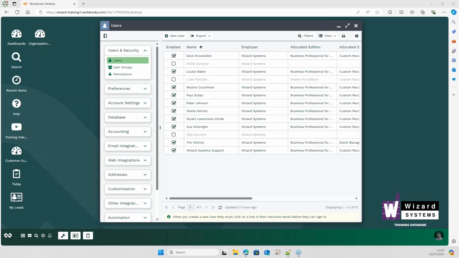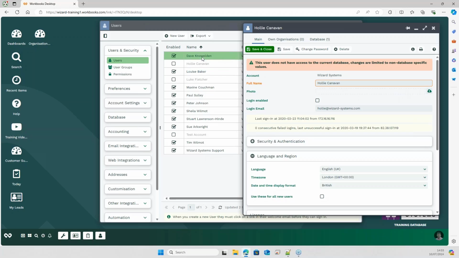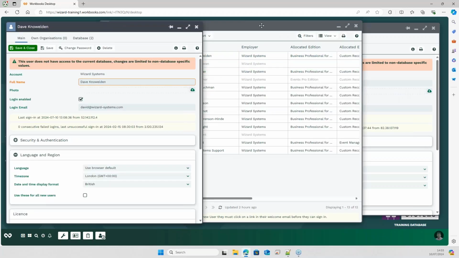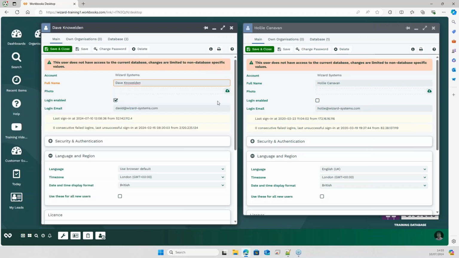I've got the user screen open, launched from Start and Configuration, and I have a couple of users here that I can show. Let's click on Holly to open one account. I'll move this to one side and bring up David to the other so we can see the difference between the two accounts. It is just a case of going through the live account and turning things off. You can see here that on Holly's account, on the right, the login has been disabled. Straight away, that prevents the user from logging into the system. However, the license is still in use.